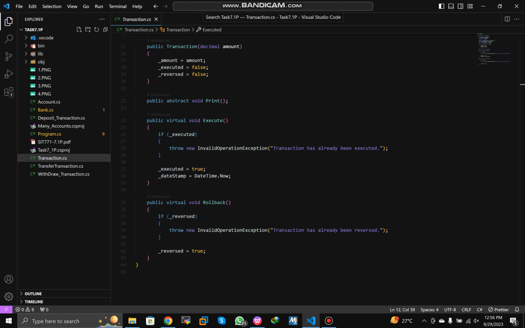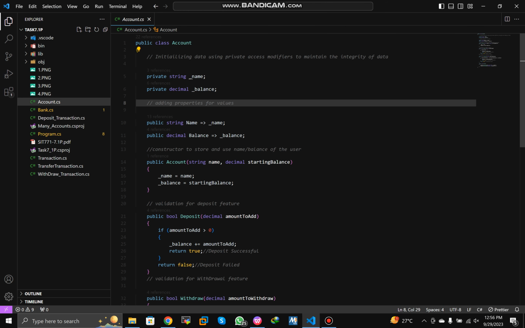Starting off with abstraction, one of the key elements of object-oriented programming techniques. Each class in the program represents an abstraction of a real world entity of a bank management system, whereas the account class abstracts the concept of a bank account, encapsulating details like name and balance with the help of access modifiers to control the data integrity and the access of data.